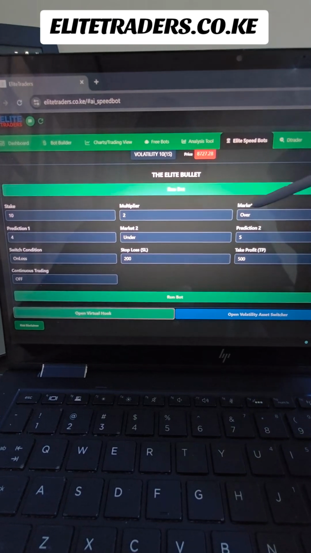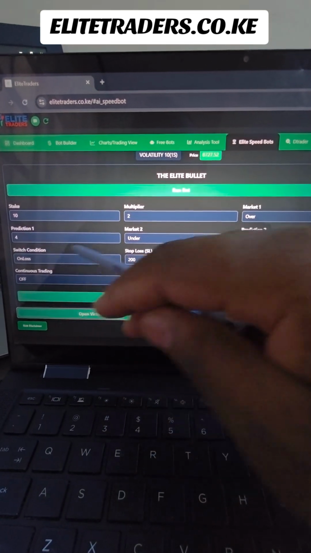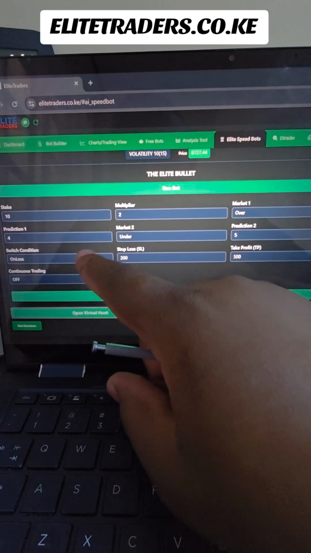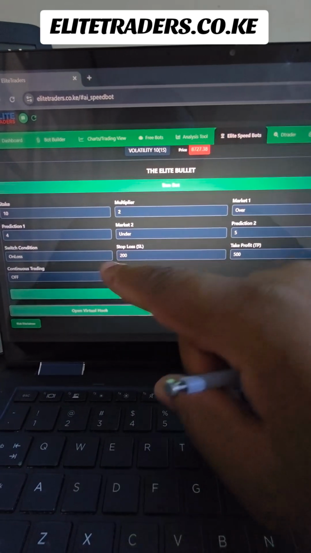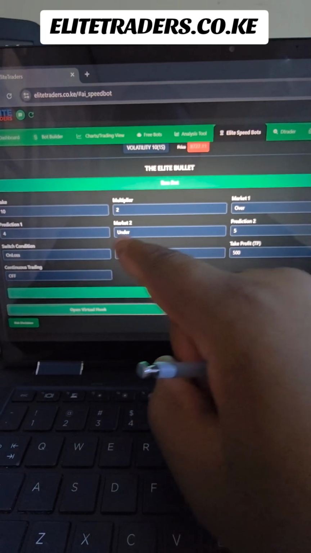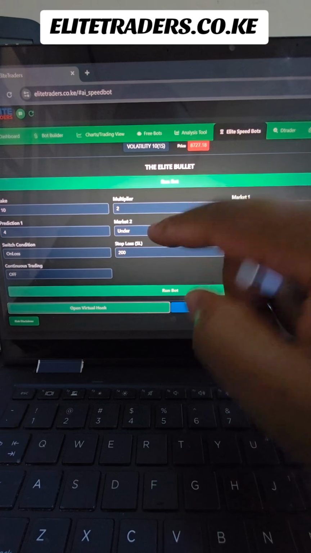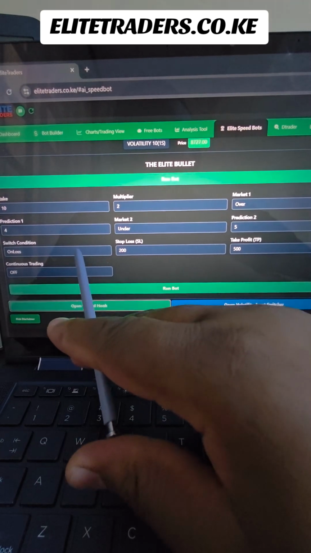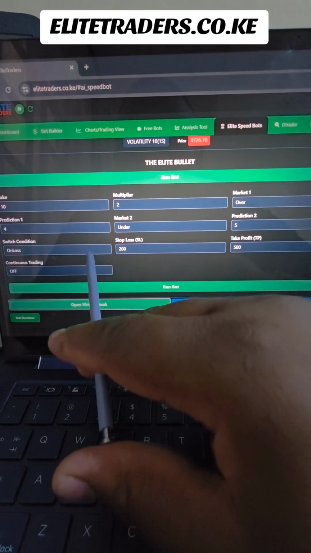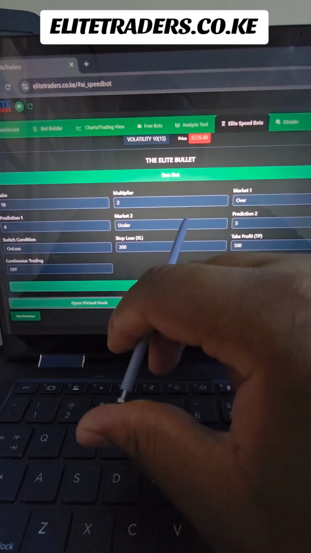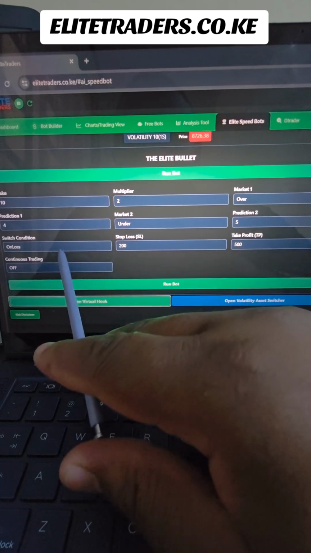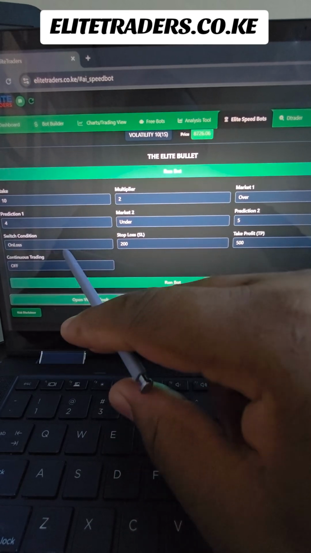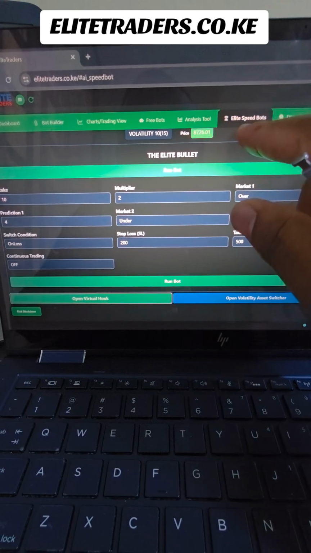For example, I may decide to trade the markets over 4, then under 5 on loss. That is, I want us to switch on loss. Let me see. I'll be trading over 4, under 5. Then I want the robot to switch on loss. The moment I hit a loss, that's when I want this robot to switch the market. On top of that, the robot will also switch the volatility after I hit a loss.